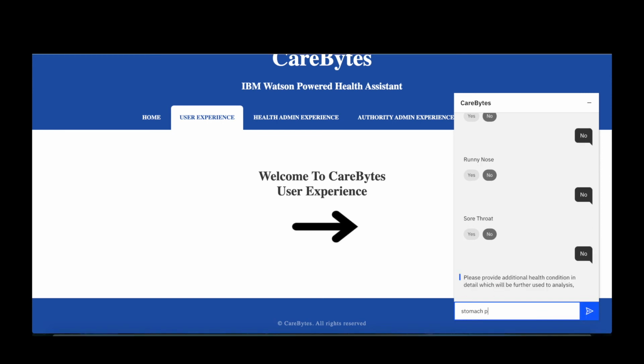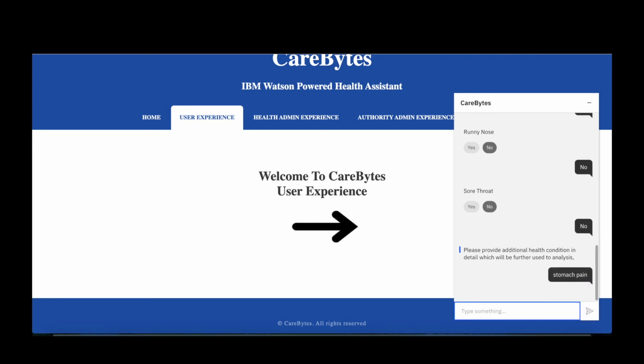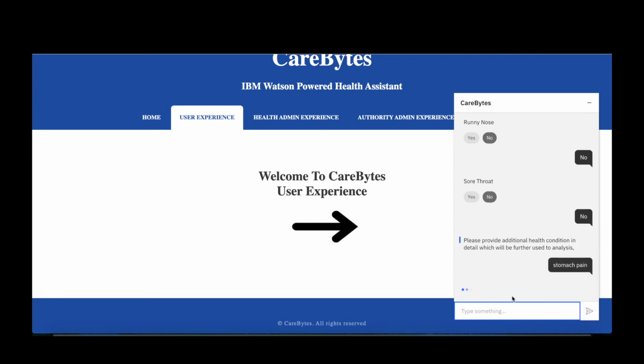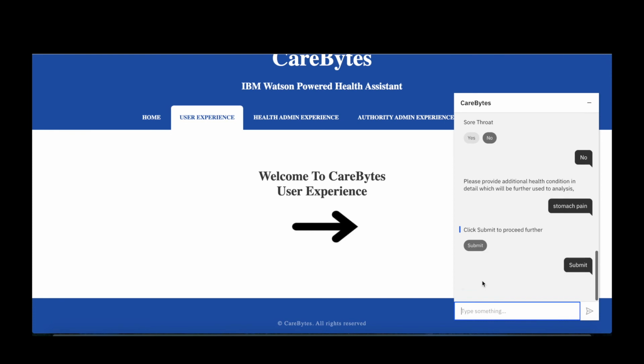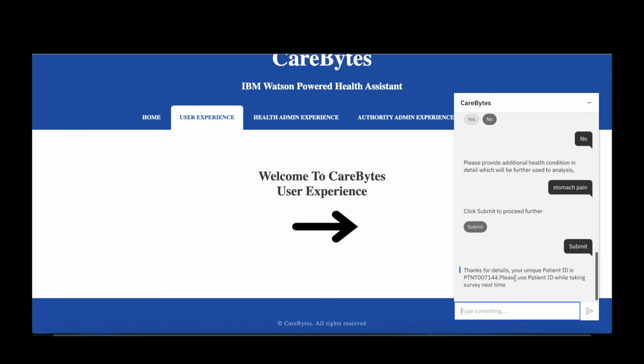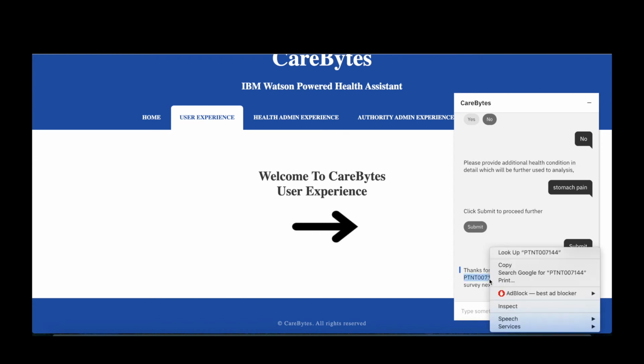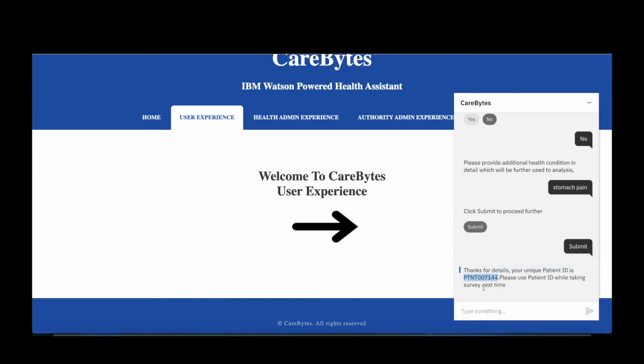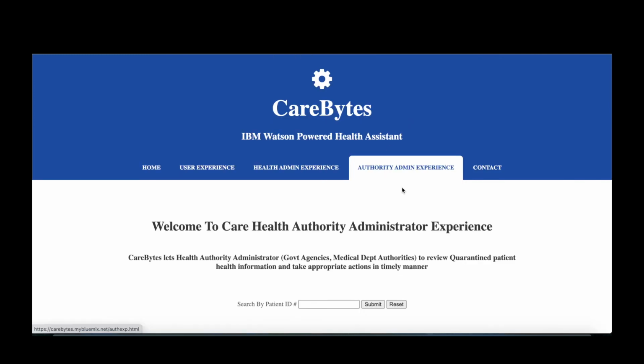He can give any additional health condition. Upon submitting, a unique patient ID will be generated for the user, and all this information will later be passed on to the authorities for their tracking and analysis. Now let's get back to the authority admin experience.